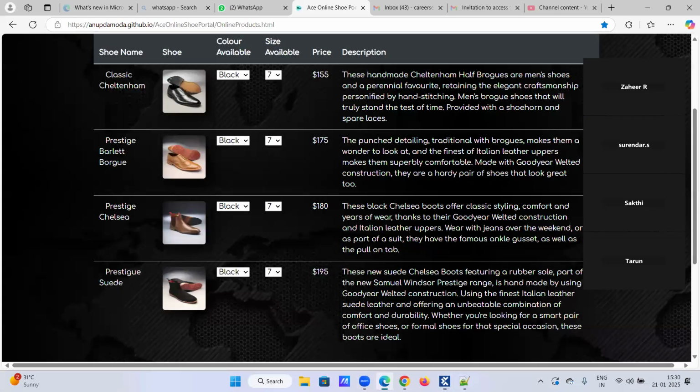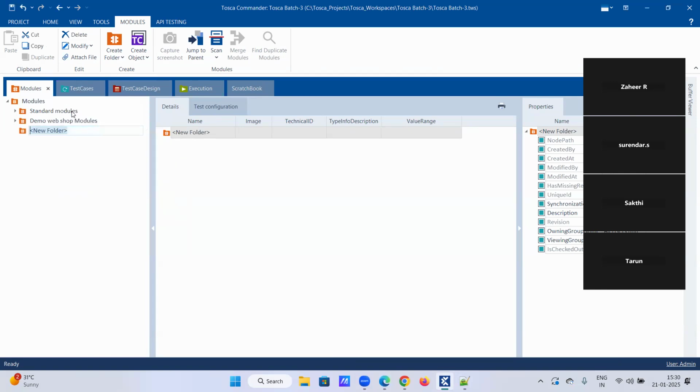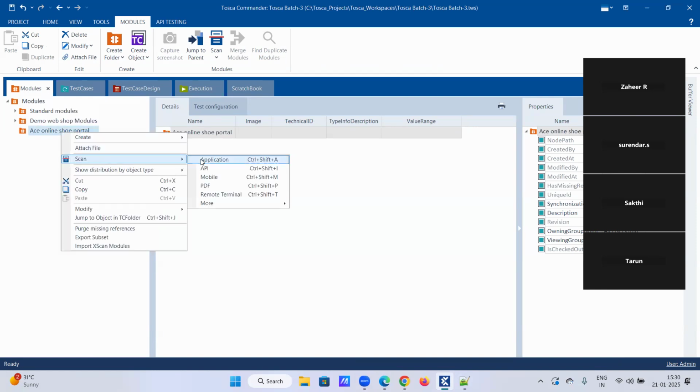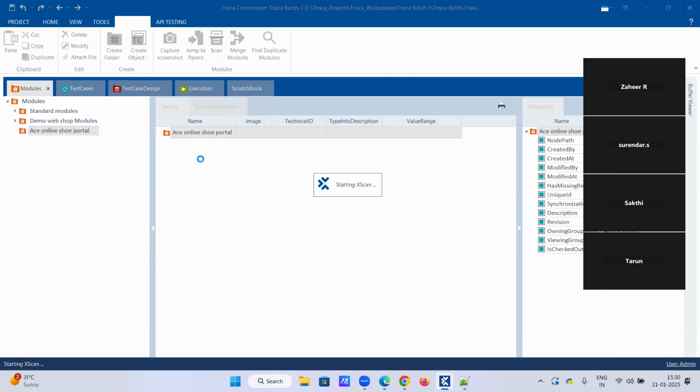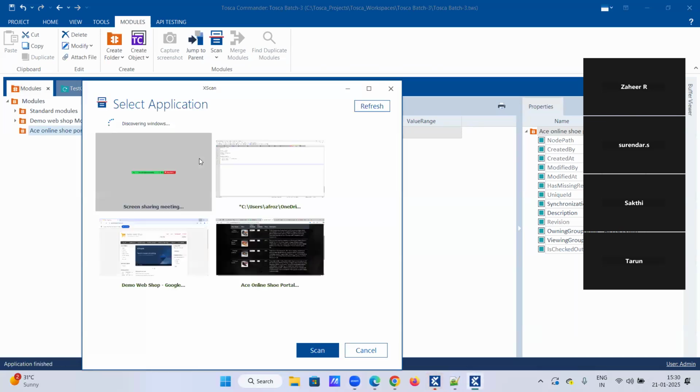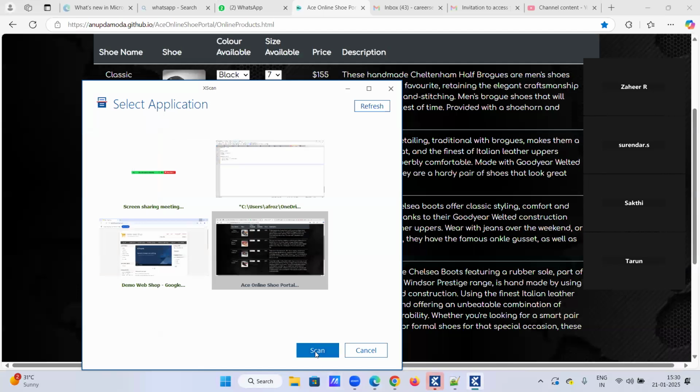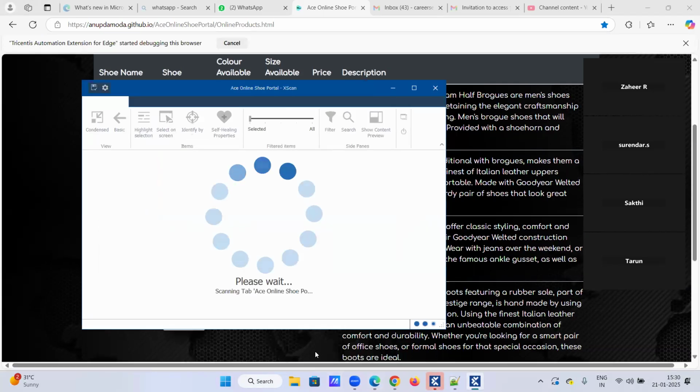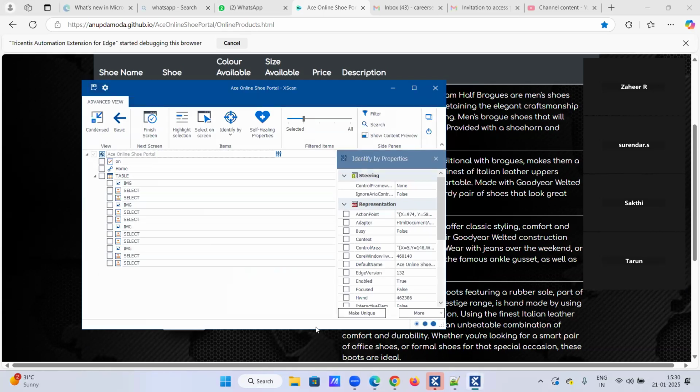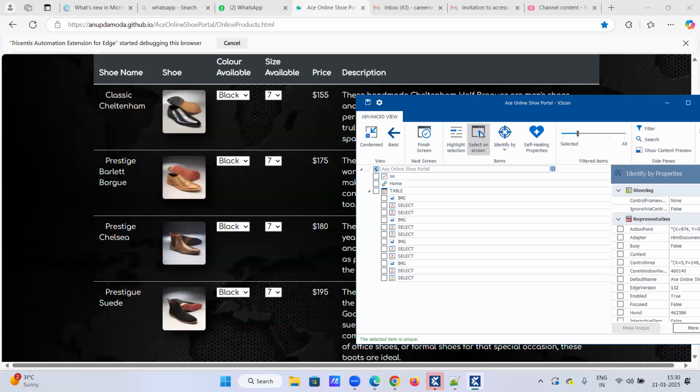What is this one? It is the online shoe portal. Scan application. Select on screen.